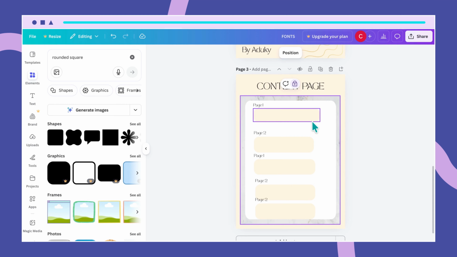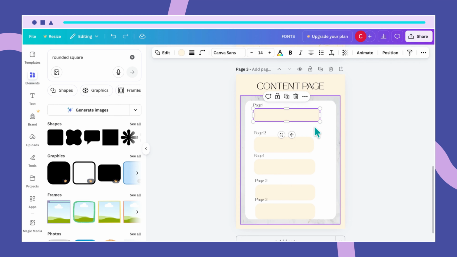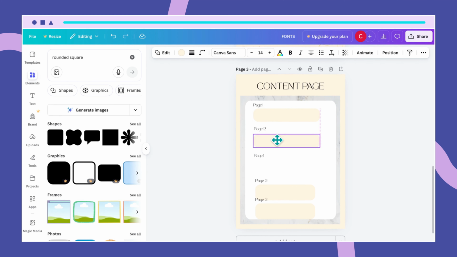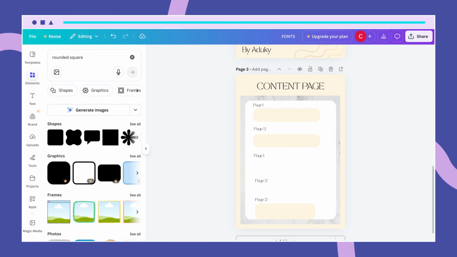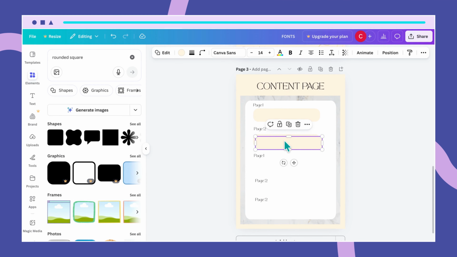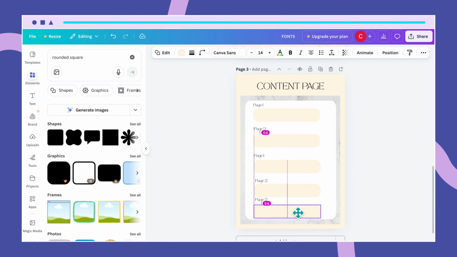The best thing to do would be to change it in the beginning and then just duplicate everything. So I'll duplicate this, bring it over here, remove this. I'll duplicate this, bring it over here. Then I'll duplicate that, move it underneath there. And then I'll duplicate this and bring it over here.